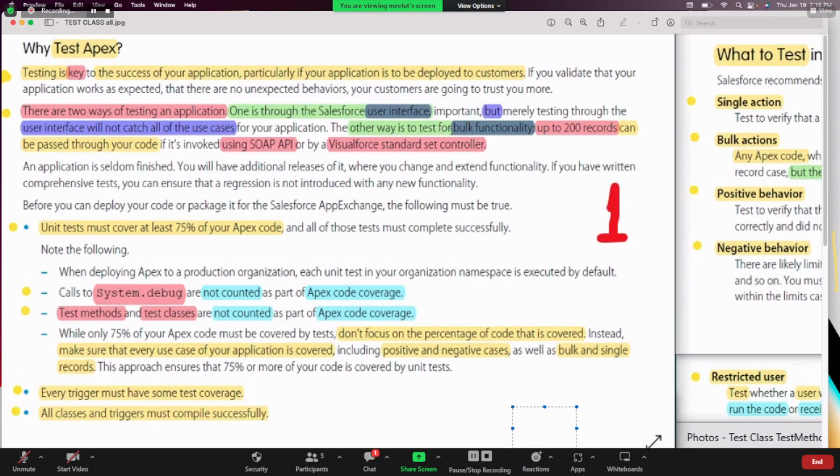Another way is to test for bulk functionality, which is up to 200 records, that can be passed through your code if it is invoked using SOAP API or a Visualforce standard set controller. You are going to see this one on the Aura components. No need to worry about it. But there is a way to make your test with the bulk functionality. What was the bulk? A bunch of records together.